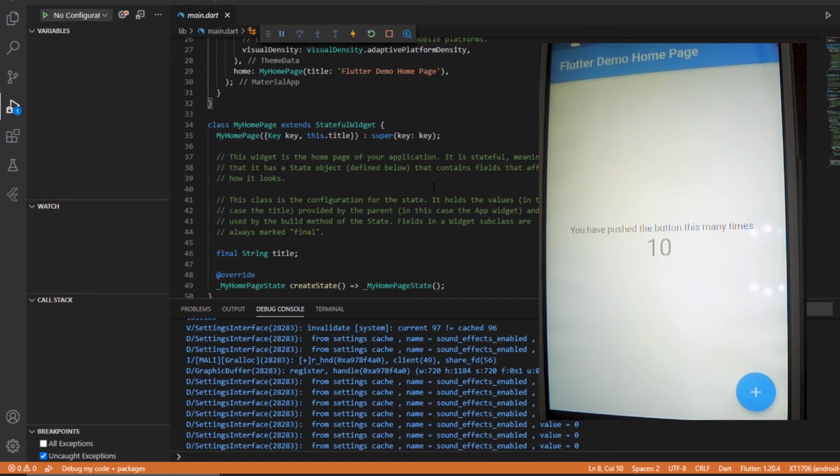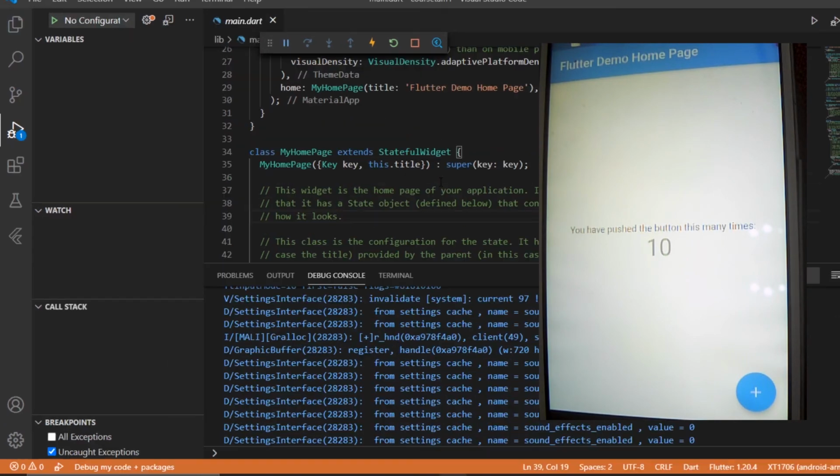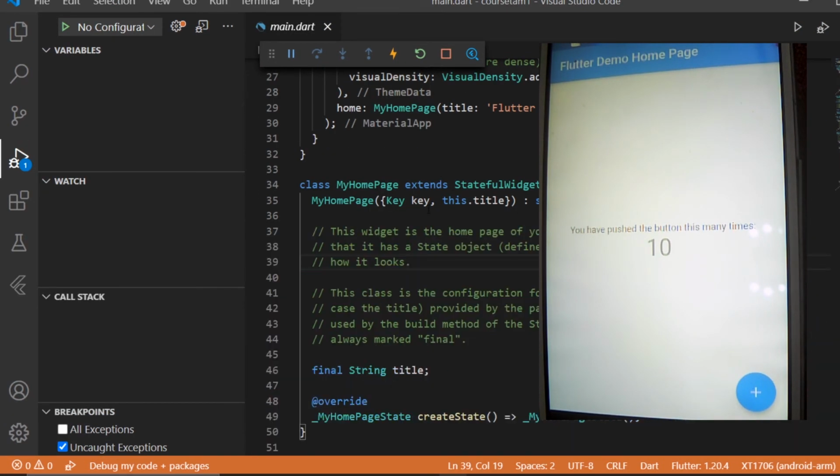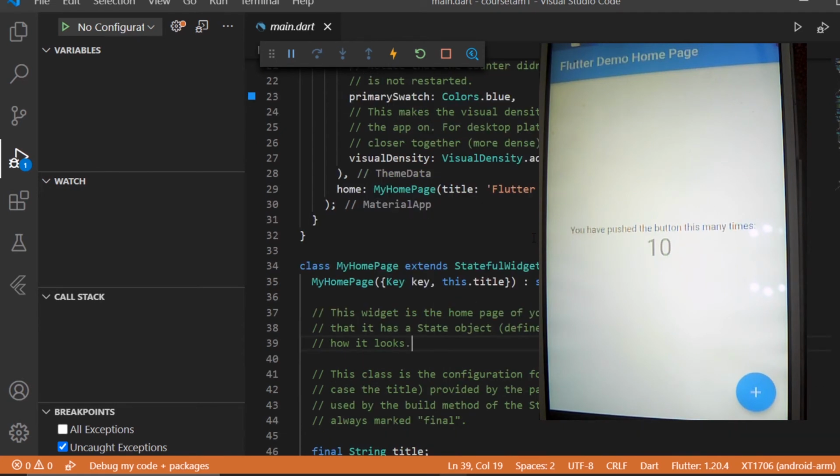So let me zoom in this window a little bit. Yeah. Now let's try changing something. Here we have Flutter demo homepage, which is these letters. Let's try changing that and let's see the results. So I'll remove that and I'll say Productiv Academy, and I will save this.